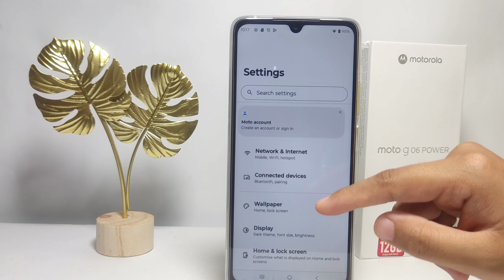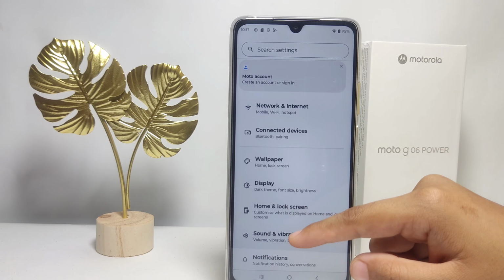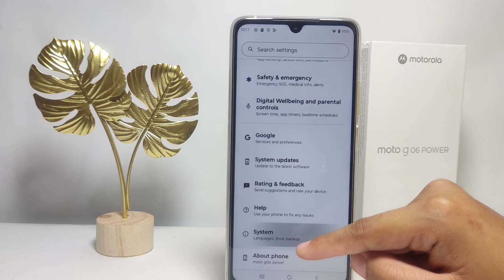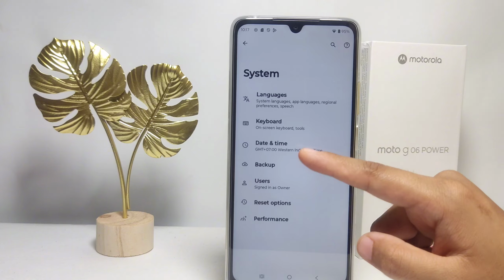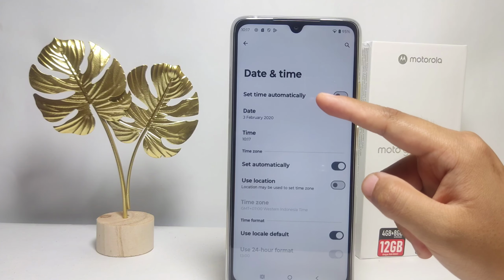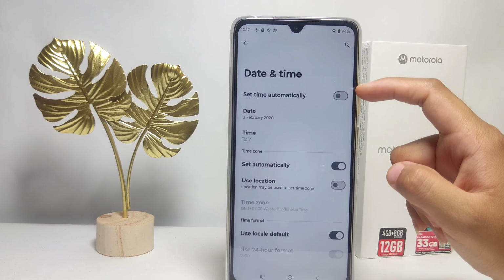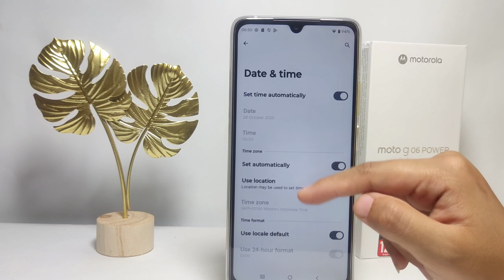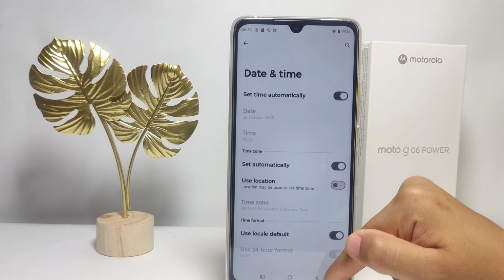So if you want to set it automatically, you just have to scroll down on this settings page and click this system option. Now tap on date and time, and here you can see the first one, which is set time automatically. You just have to turn on the button beside it, and now the date and time will match your location, guys.